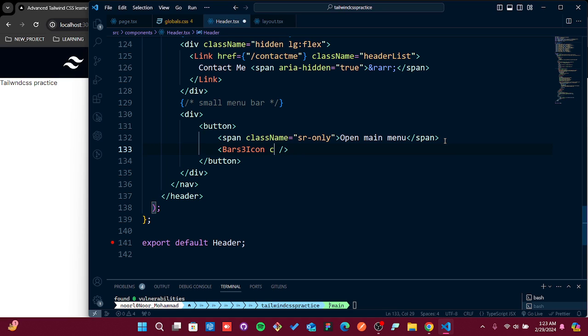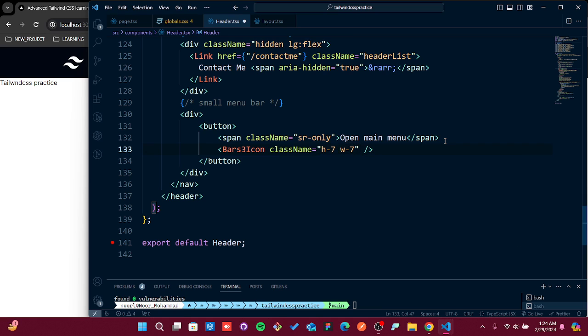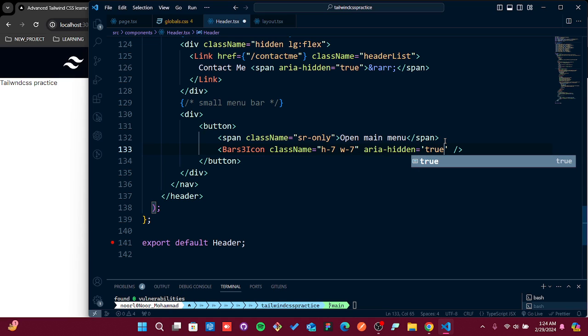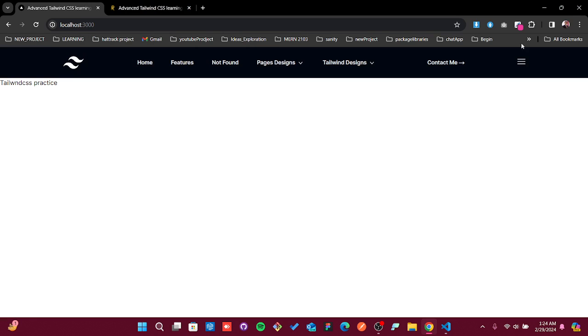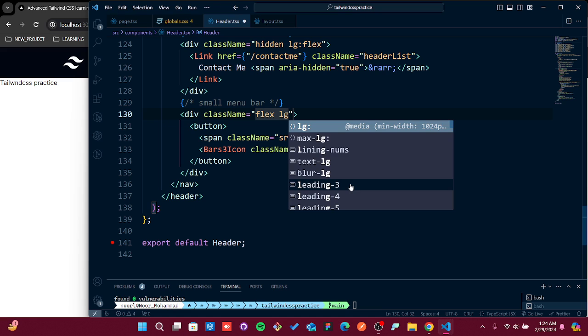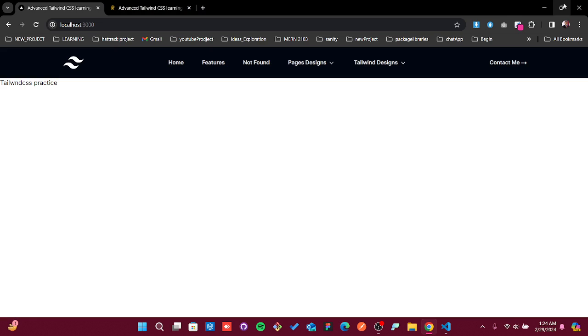It will be className, and height is going to be 7, and I will give the same width, 7. Also I'll put one more, aria-hidden, which is going to be true. So that's the button area, and it will appear. Now we can see that one, but we should not see that. So what we're going to implement is put a className, so we're going to put flex, and for LG it's going to be hidden. So we will not see it on larger devices.